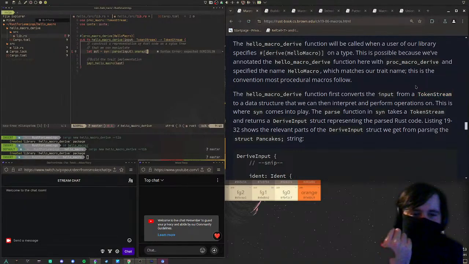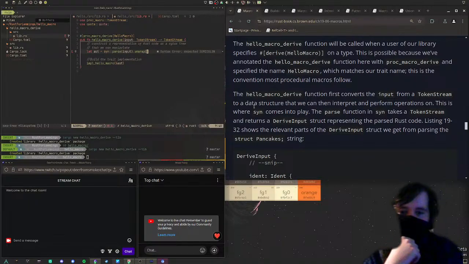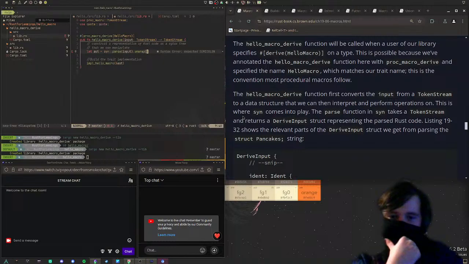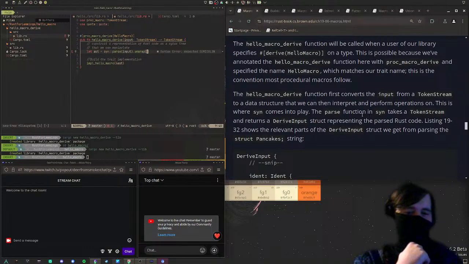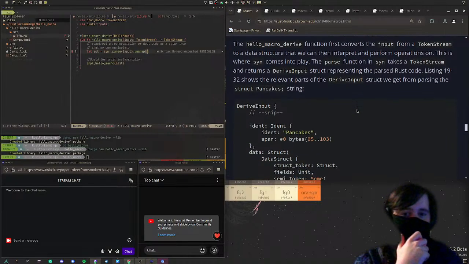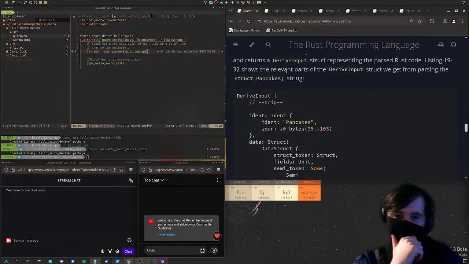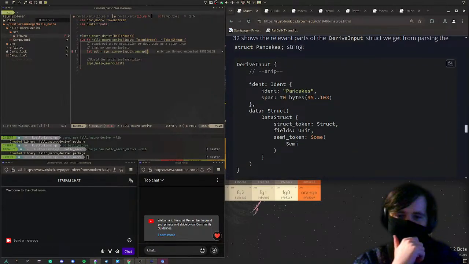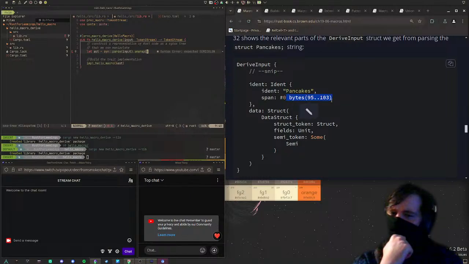Yeah, okay, so it's not a string, it is just a token stream, as is obvious. Well, not just, I mean, that would just be a string. It's a token stream, which is much more interesting. Where syn comes into play, the parse function in syn takes a token stream and returns a DeriveInput struct representing the parsed Rust code. Listing 19-32 shows the relevant parts of the DeriveInput struct we get from parsing the struct Pancakes. We have DeriveInput, which is a struct taking an ident of type Ident, which holds the ident Pancakes, span, and then here is the... I don't know what that is.